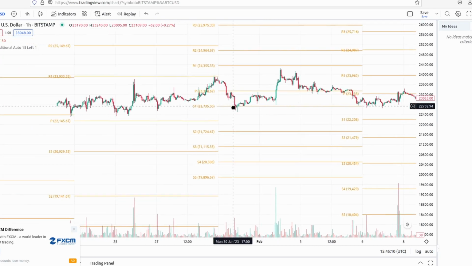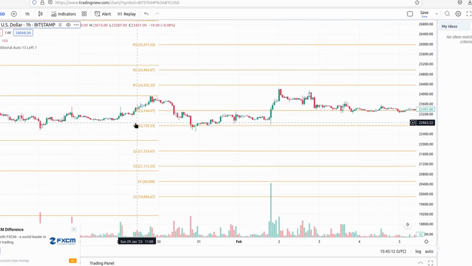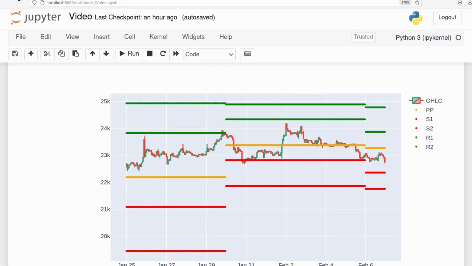Let's check the pivot point. Maybe that one will be the same. So 2, 3, 3, 4, 4. So we can see that one's very much the same. It's only a $20 difference.